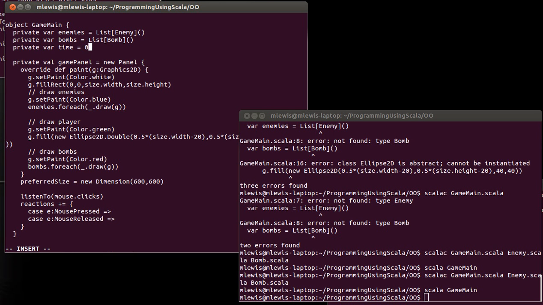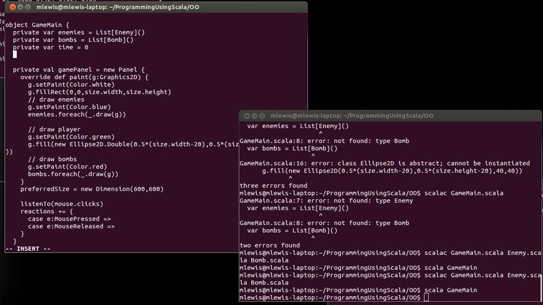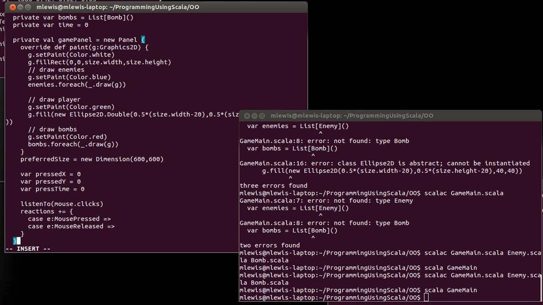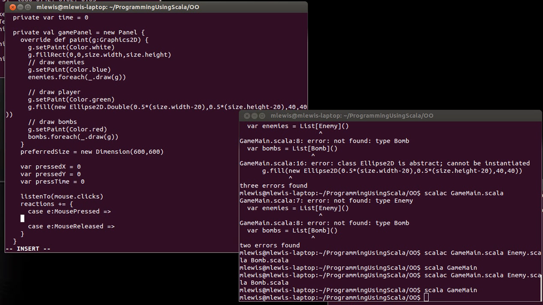So this sounds to me like, actually, we can do this in here. We can make these more local. I'm going to reduce the scope as much as possible. Var pressedX equals 0, var pressedY equals 0, var pressedTime equals 0. And inside of pressed, all I'm going to do is set those values.